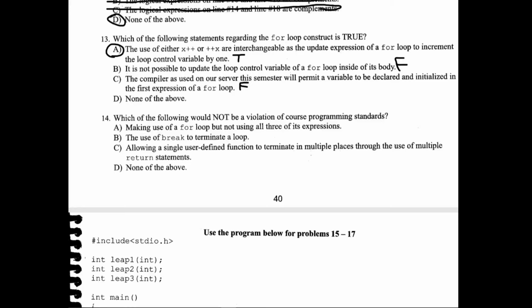14. Which of the following would not be a violation of course programming standards? Gotta love them. A, making use of a for loop but not using all three of its expressions. You have to use all three of the expressions as per the course programming standards. So this is going to be a violation. B, the use of break to terminate a loop is also a violation. You're not allowed to use break in the course. C, allowing a single user-defined function to terminate in multiple places through the use of multiple return statements. That is also a violation.